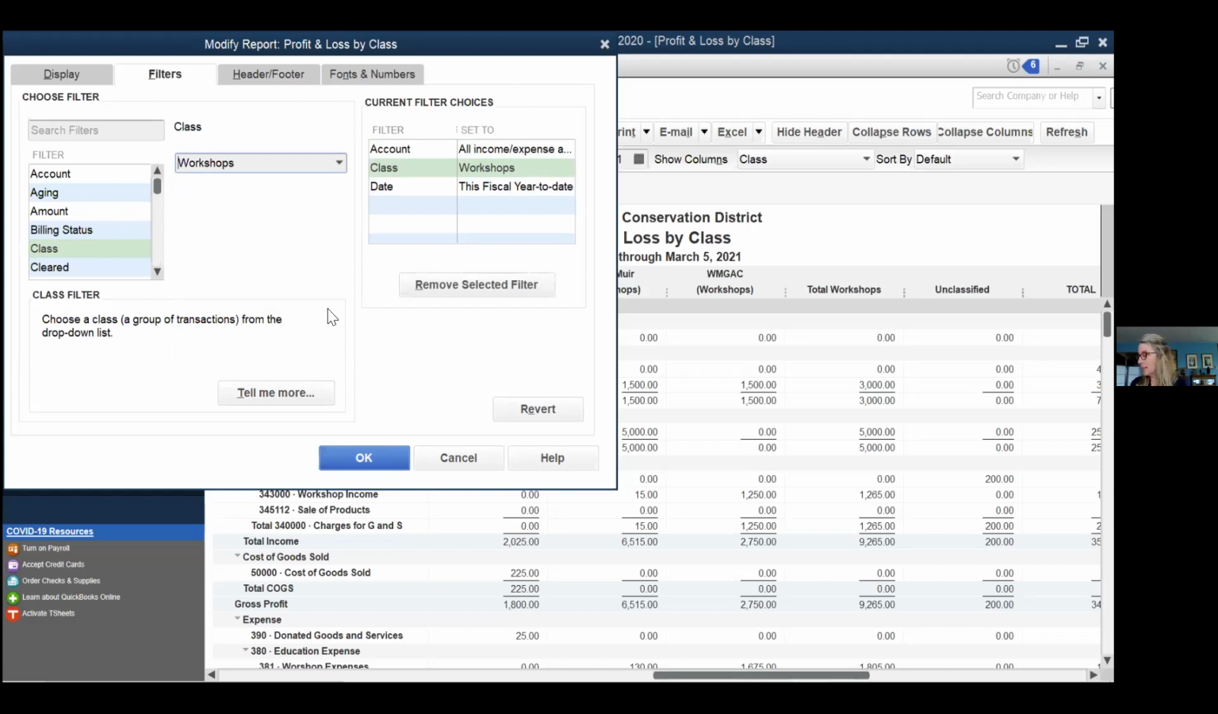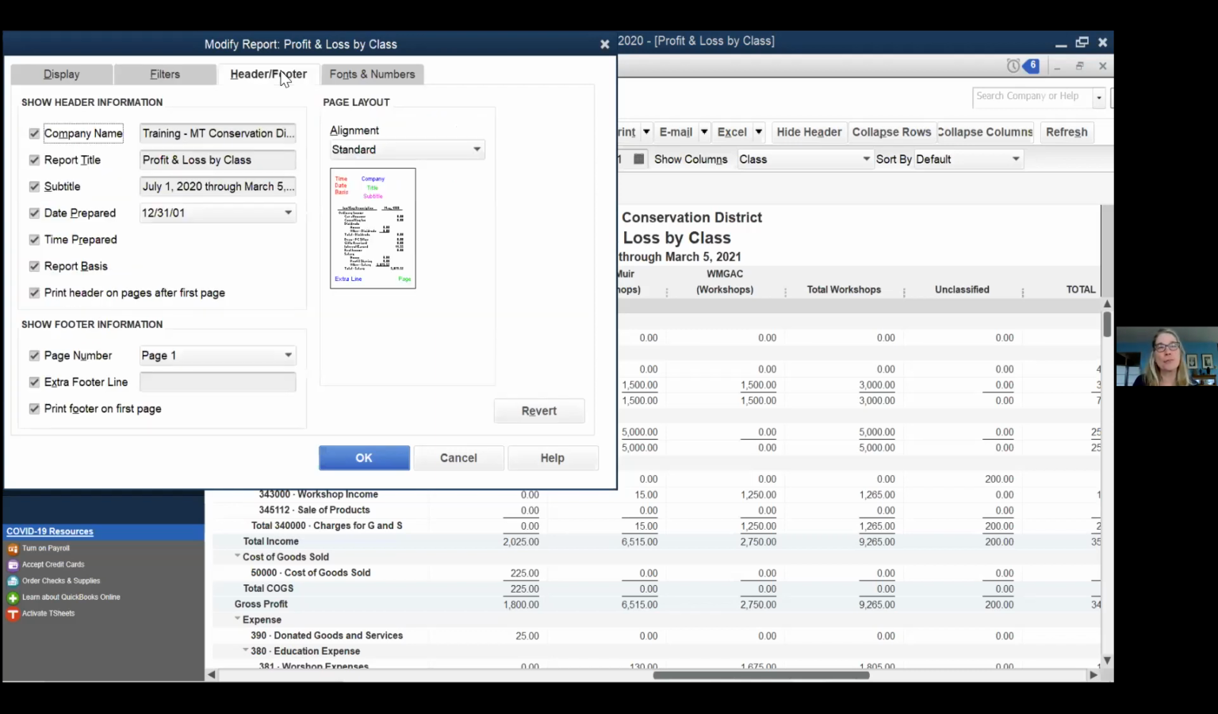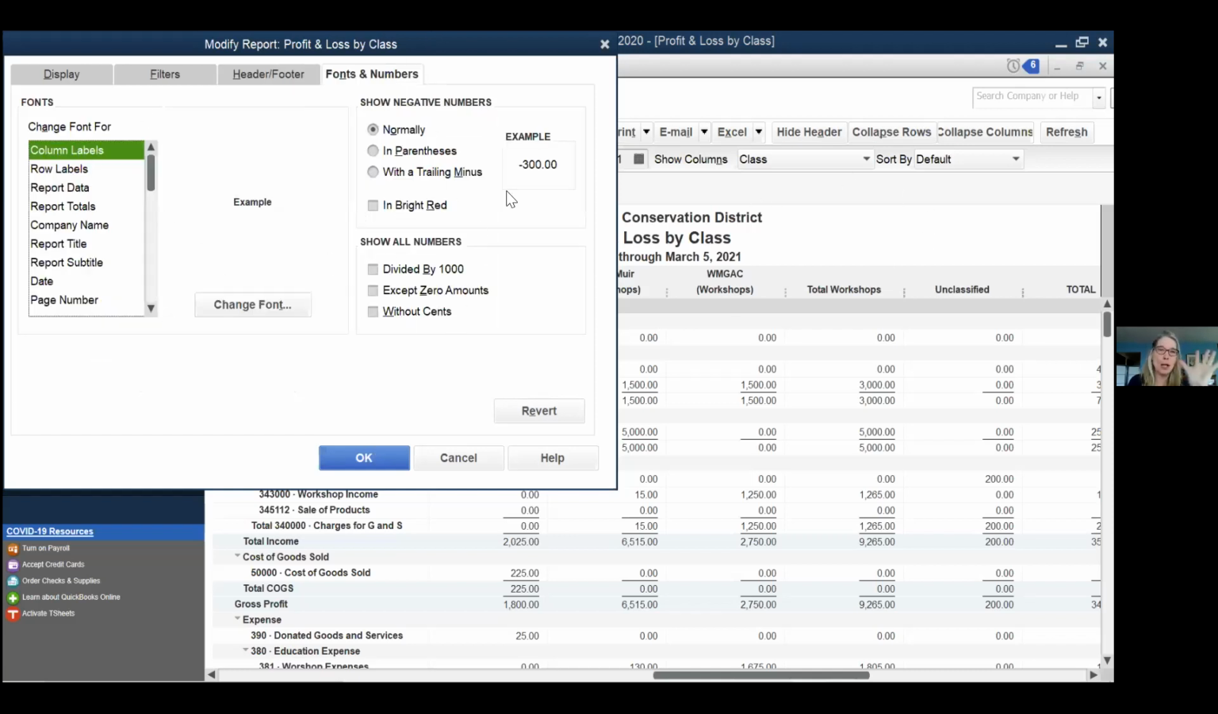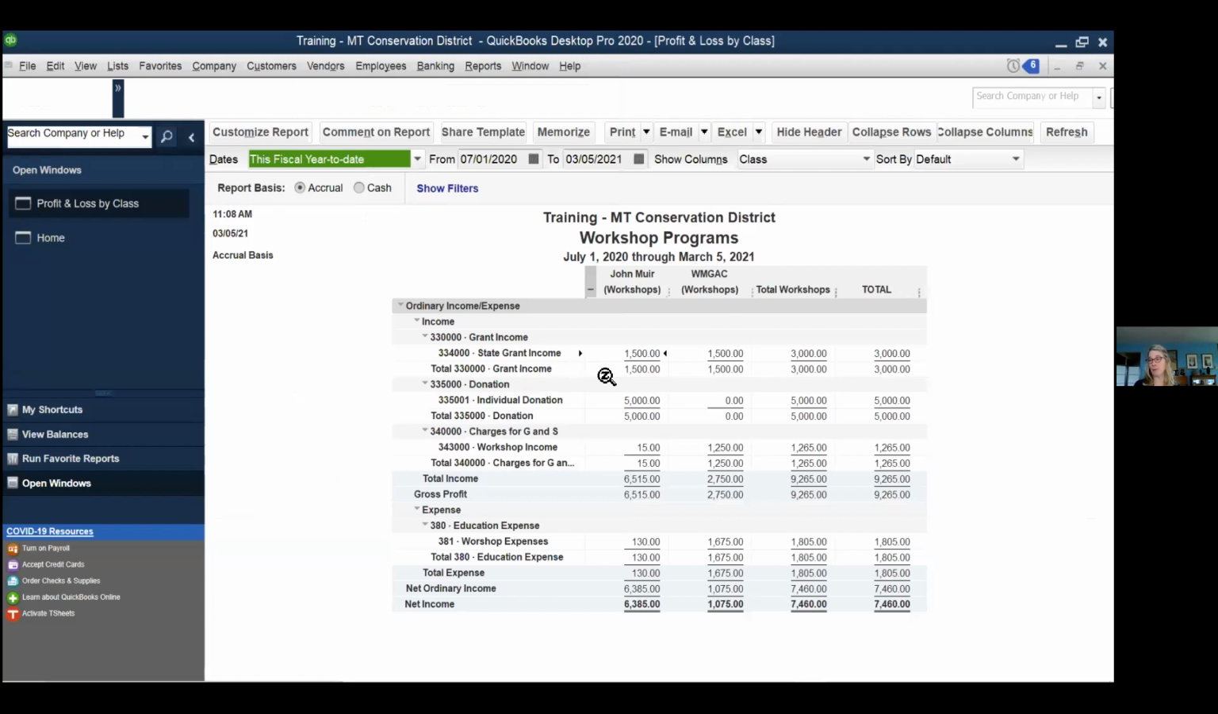So filtering, again, is drilling in. And I don't have all the screenshots of the windows in this modify report area, but if we went here before, remember the header and footer here, it may be something that I want to change so people know what they're looking at. Workshop programs. And click OK. By the way, this is just making it bigger, smaller, that kind of stuff. I'm going to click OK. And so now I filtered down.